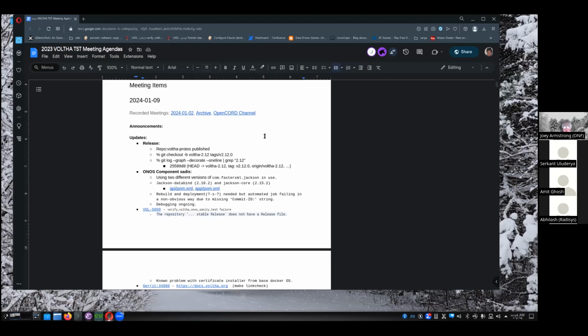Okay, so for just general updates for the release, we're going through and trying to rebuild a lot of the libraries. VOLTHA Protos was published. It's been tagged and branched. I think it's 5.4.12 is what was released.